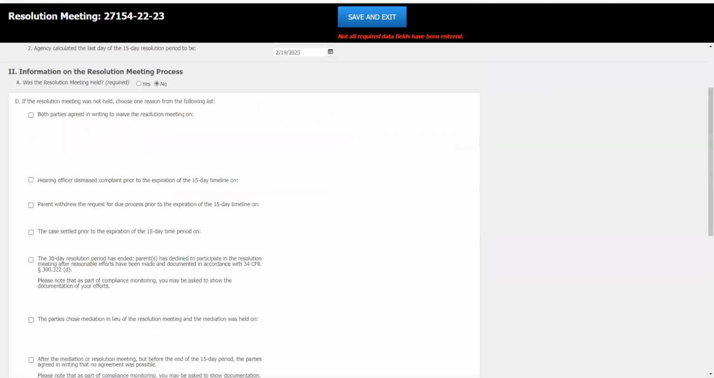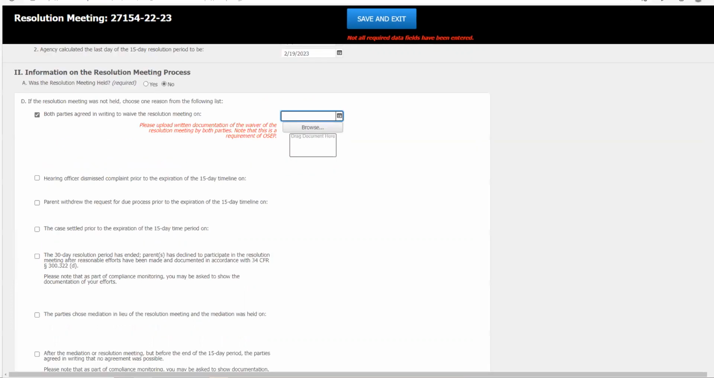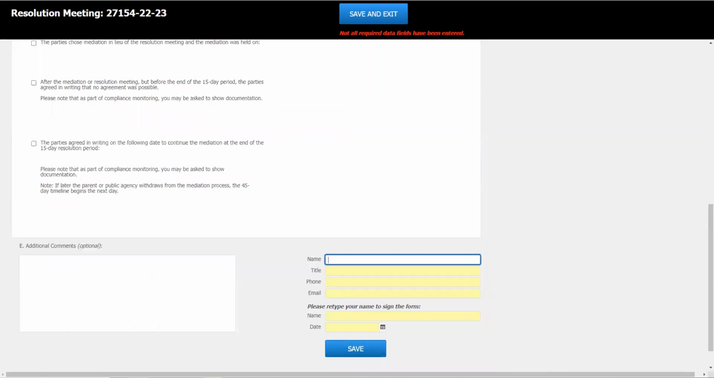Now we will complete the form when a meeting has not been held. Once no has been selected, you will be given the option to provide further details of why the meeting was not held. You may only choose one answer from the category and will be asked to provide the date that the action occurred. If the parties have waived the meeting, you will also need to attach documentation. Again, in the final section, you will be given the opportunity to add comments.